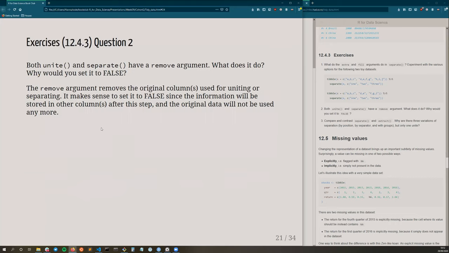The second question was about the remove argument in both of these functions. The remove argument basically removes the original column that's used for either the uniting or the separation that we're performing. It typically makes sense to remove it since you're converting the information into a more usable format, but you can also control this by setting it to false, therefore preserving the original column that you're using to generate this new column.